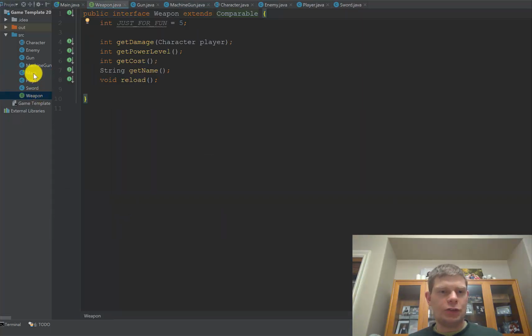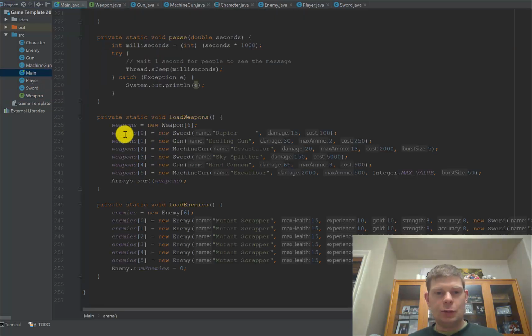So interfaces are pretty darn useful. Here's one example of it in action. In the main method, to load the store's inventory, I go in and shove all these weapons in there. I've got the Sky Splitter, the Devastator, the hand cannon, the dueling gun, the rapier, the Excalibur. They're all ridiculous.